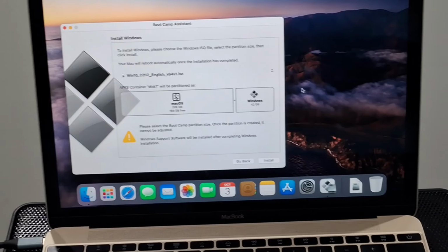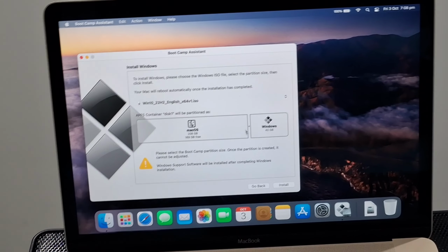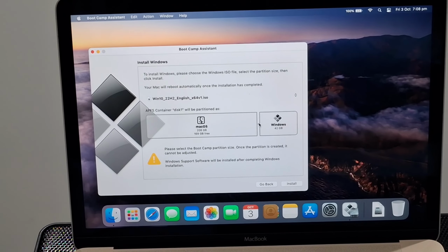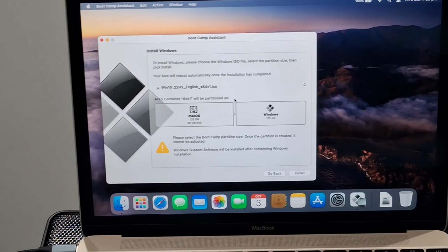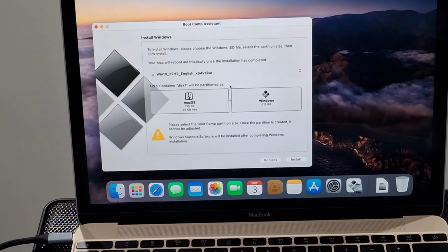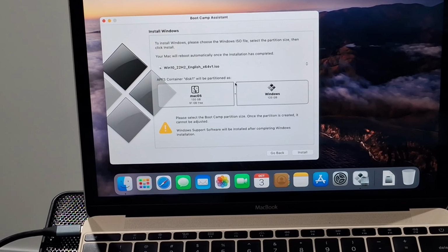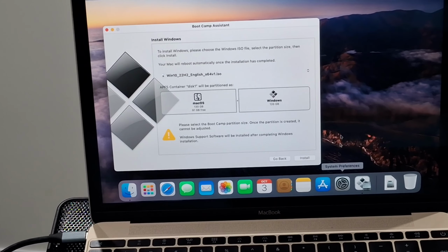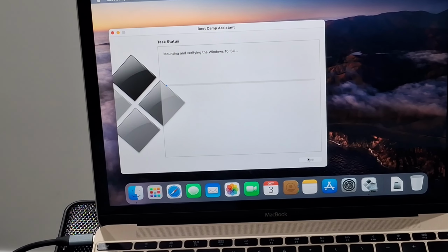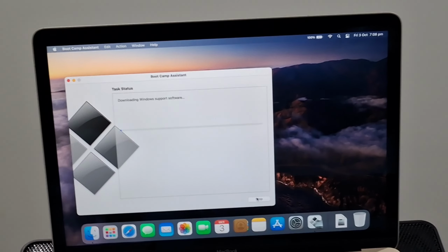Okay, so now we can just select how big the Windows partition is gonna be. I'm just gonna... that's good enough. Install. And now we just wait.